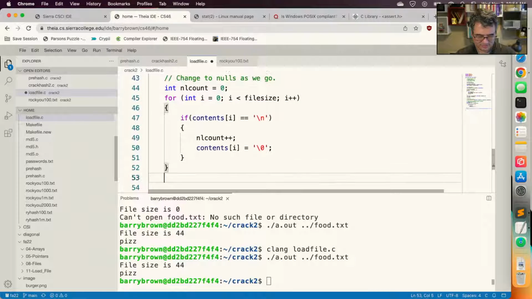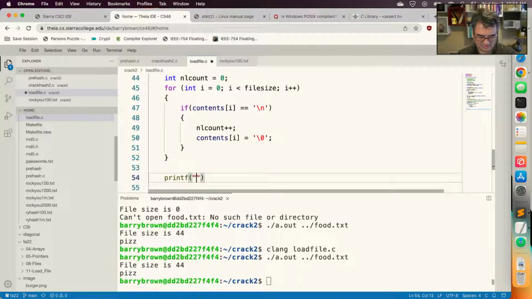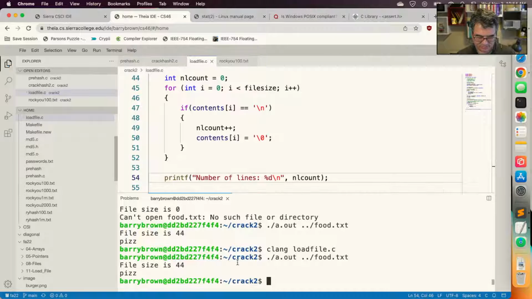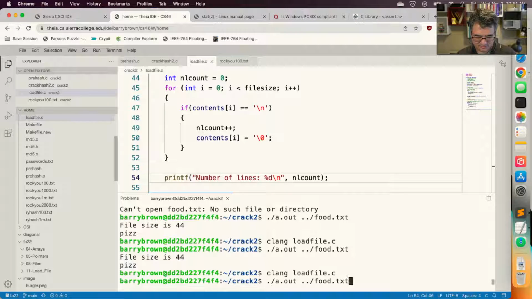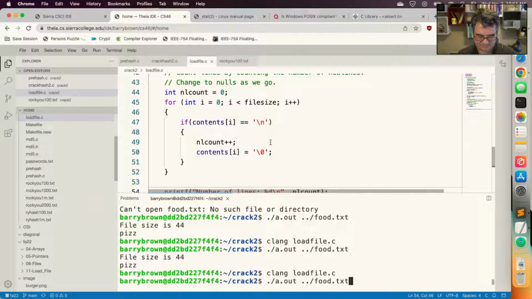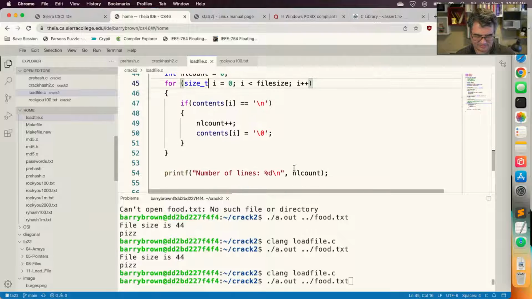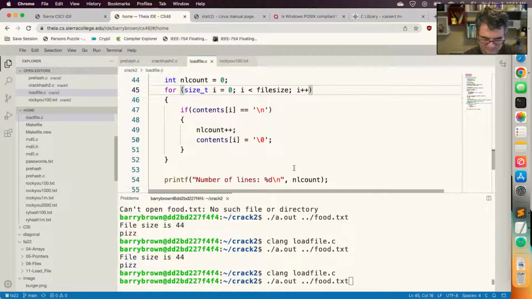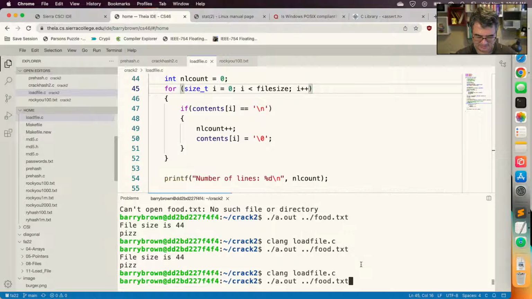Great. So let's print that out here. Number of lines. And let's give this program, oh, again, a while for loop. I should be size_t, not int, right? Now notice when I compiled it, it didn't really complain. Right. It doesn't care unless you have a file that's bigger than, what, 2 gigabytes?